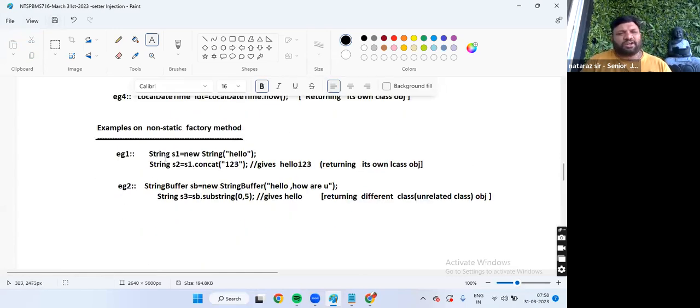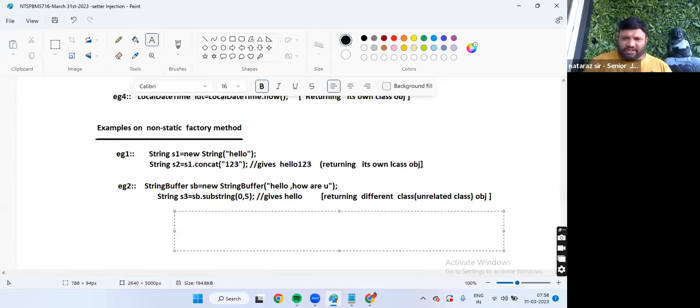Super. Okay. Here we don't have predefined class examples, guys, returning related class object. Here sb is nothing but StringBuffer, boss. There is no inheritance relation between the String and StringBuffer classes.